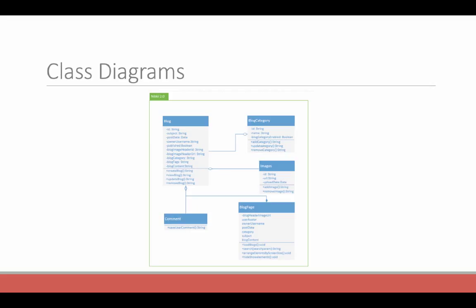And now I'm going to be talking about the class diagrams. We did two because we worked on separate features. This one is the class diagram for the blog and has all the objects that are related and are used in the blog category, the blog, the comments, and the blog page, and the relationship between them.